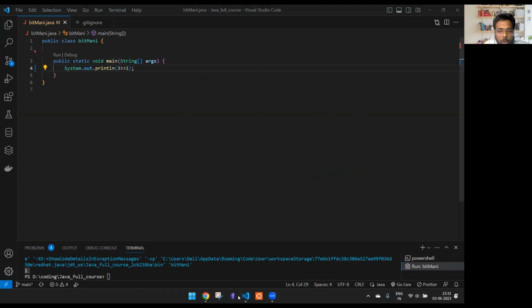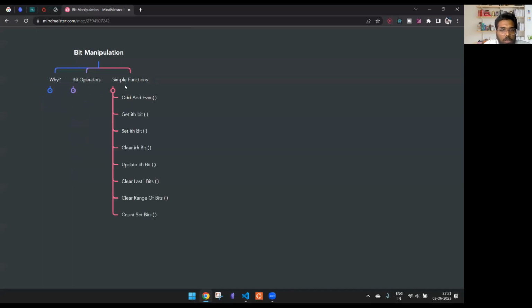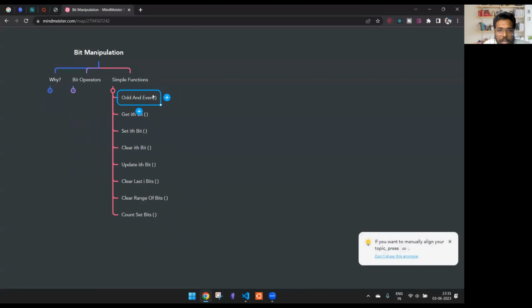So yeah, now we are done with the fundamentals. So let's try to put our knowledge into creating some functions. So this is done, and based on this, the functions are there. We'll try to do a few of them. The rest you can do as homework. Okay, so let's first go with odd and even. So how can we find whether a number is odd or even?